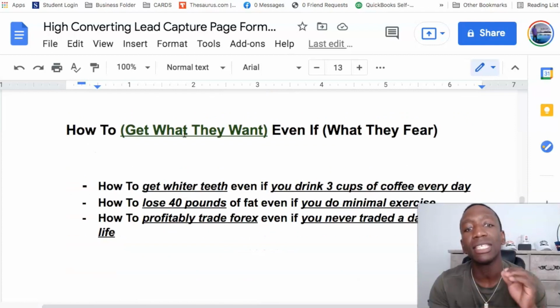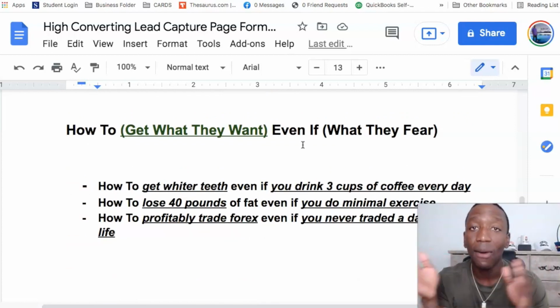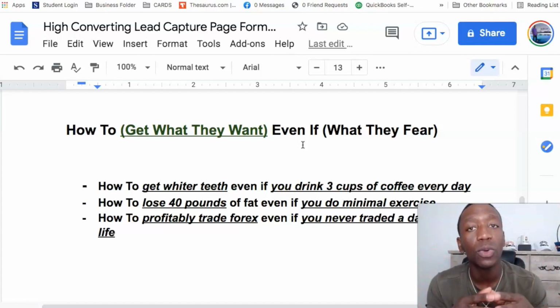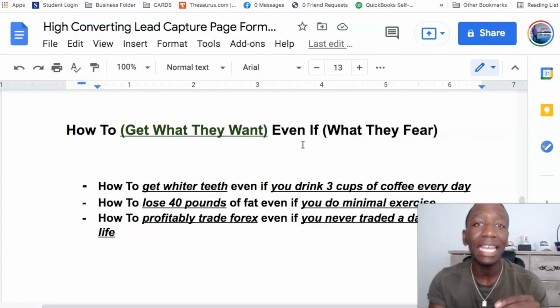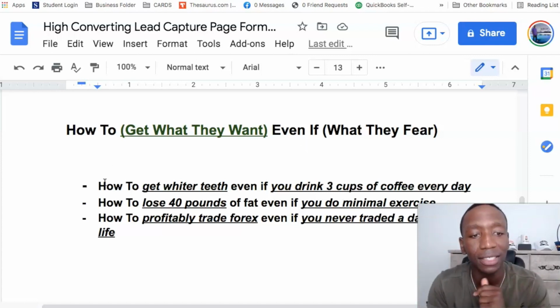All right, so how to get what they want, even if whatever they fear. Now, I absolutely love this one, and this one works very, very well because it's even if you have whatever problem or whatever fear that you have. So let's take a look at some of my examples. How to get whiter teeth even if you drink 3 cups of coffee every day.